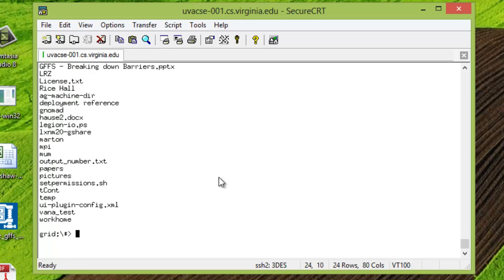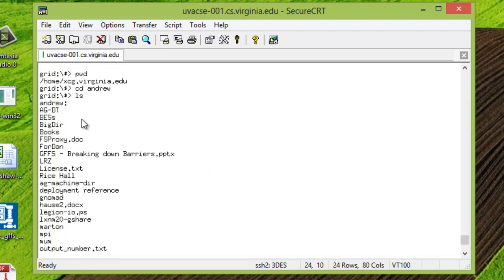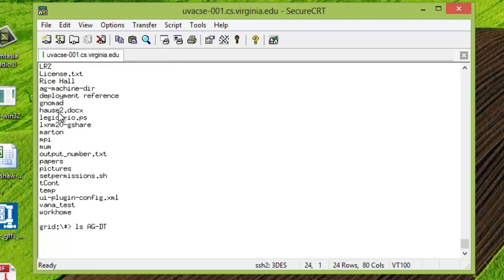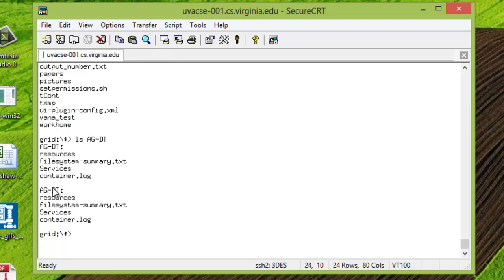Now if I do an ls, we'll see a number of things in my directory, and one of them is this directory called AGDT. Well, that happens to be a container that's running on my desktop back in Virginia. And in fact, if I look down inside of AGDT, what I will see is some files. The first one is a directory of the resources that are on there. The second one is a text file that has what the free space is on the disk for that machine. The services directory says what services are operating on the container, and then there's a log file that I can look at later if I want.